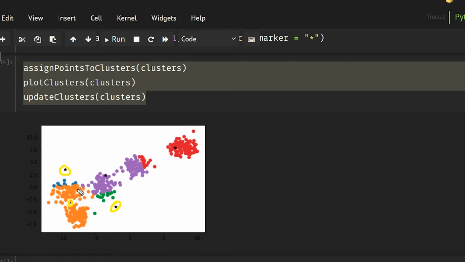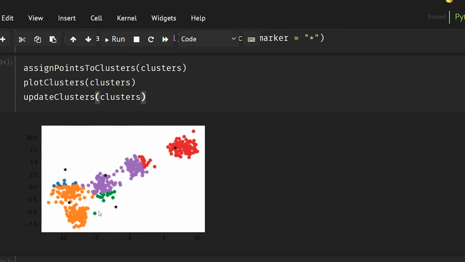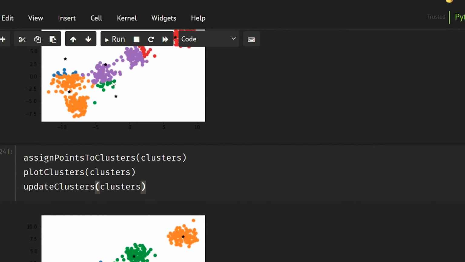So what 5 classes do we have? We have this class, this class, this class, this class, and this class. So this all depends upon the random initialization, on where our random initialization is going to occur. I will make another video to explain how we can overcome this problem. But as you can see, we have assigned the points to the clusters, then we have plotted the clusters, and then we have updated them. If I call them again, you will see that the positions will change.